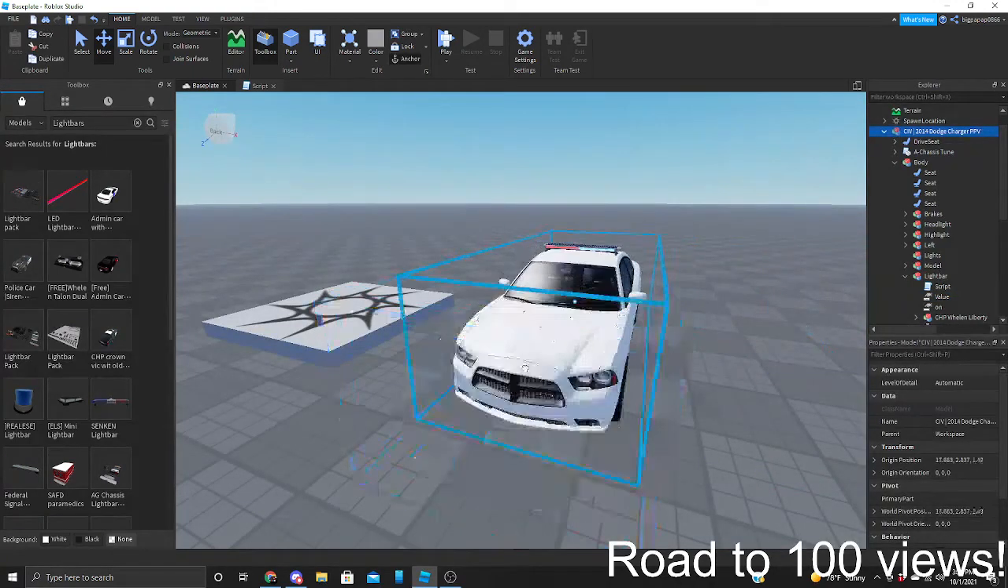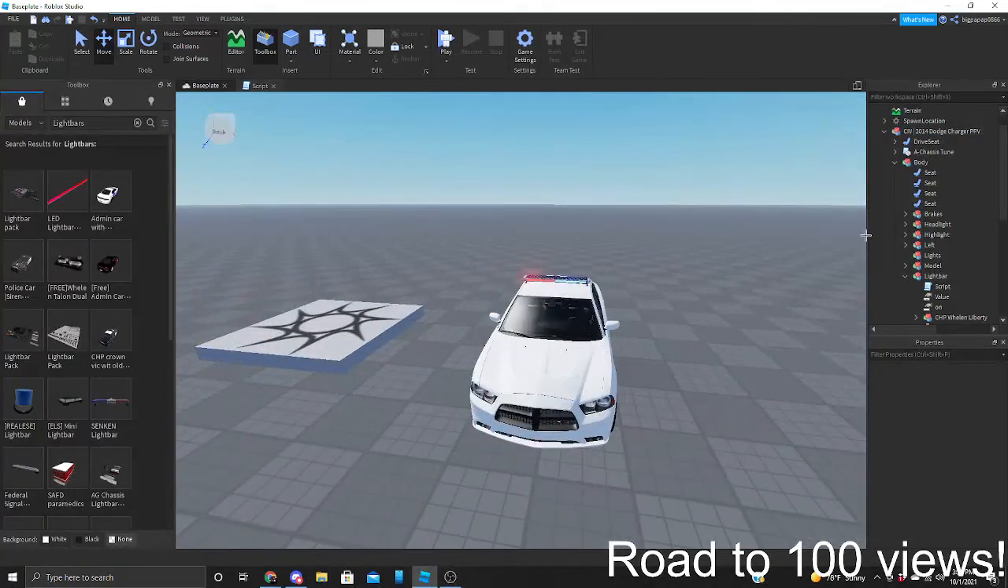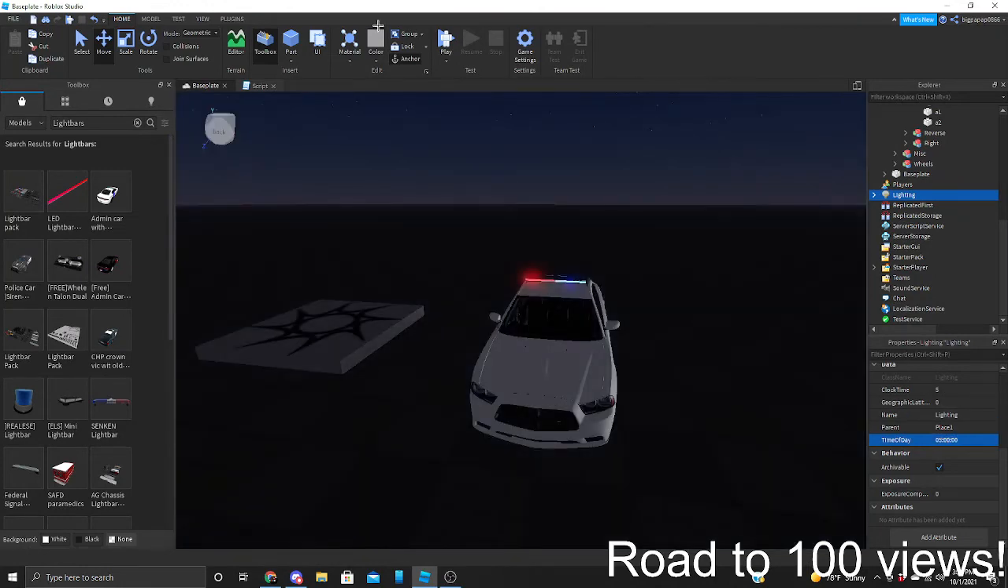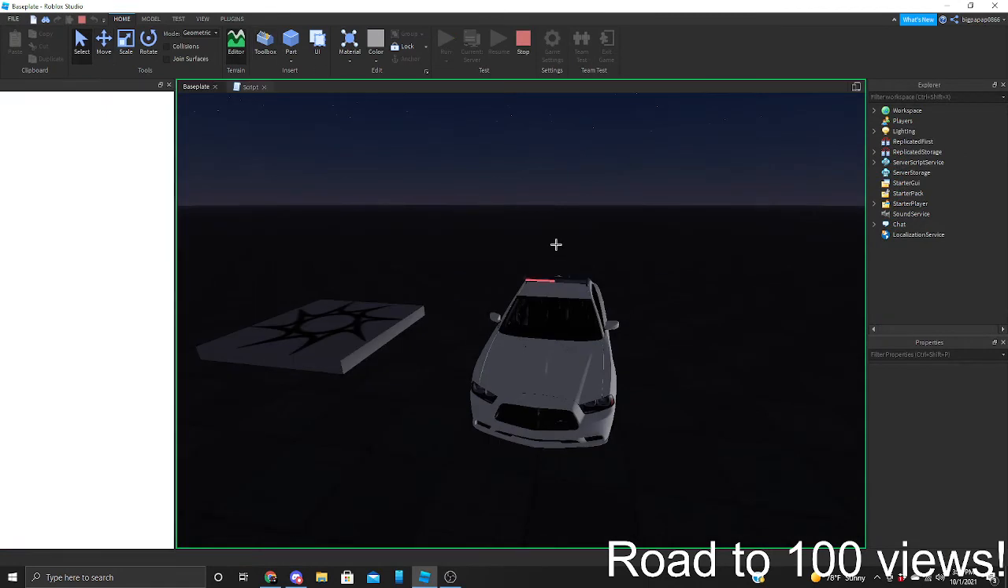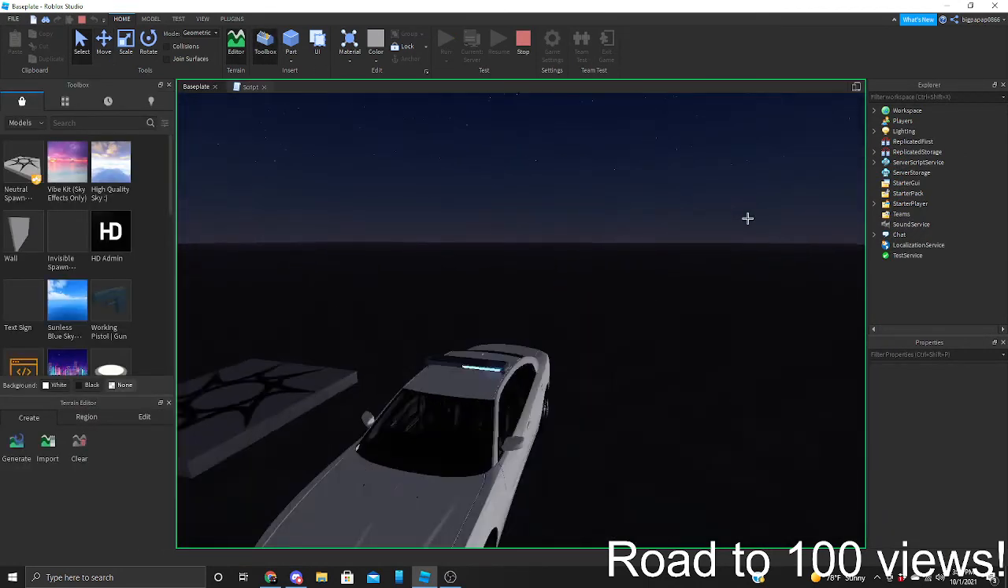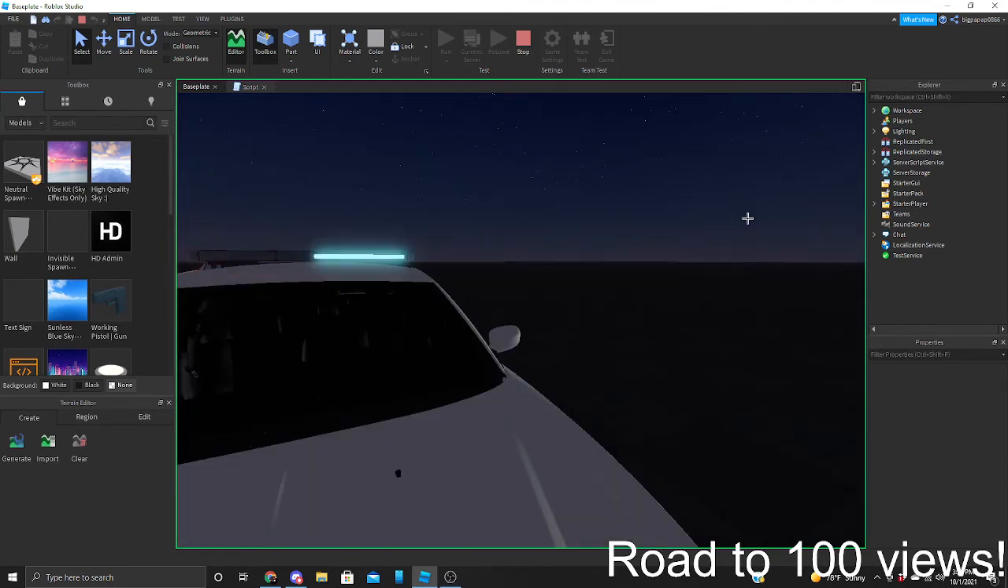You gotta make sure your lights move with that so they stay. Then you can scroll down to the bottom, hit lighting, and click on that. Do 5 so it turns dark. Now you just gotta hit run. Our lights should flash. And now your lights flash. That is how you make your lights flash.